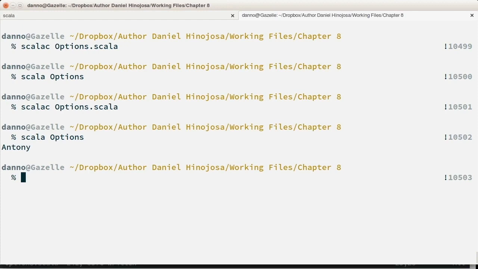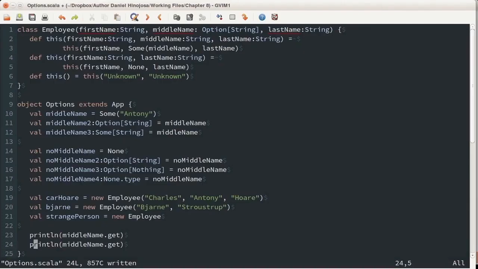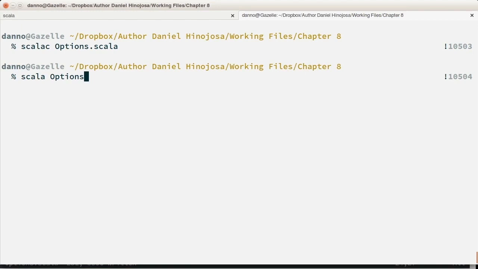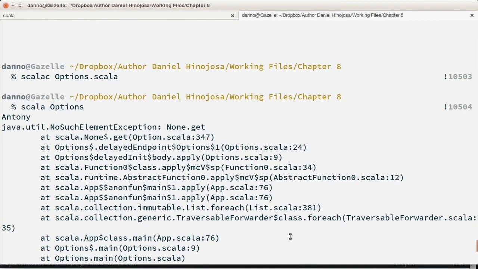The issue happens to be when we try to get something out of nothing. Let's try that and see what happens. Let's go back to our code. Again, the problem right now is if we have no middle name and we call get. Okay, so we get a no such element exception. That's why there's another method called getOrElse that keeps us from blowing up our code.